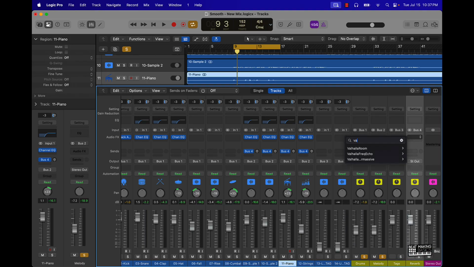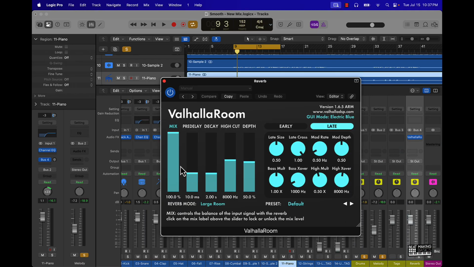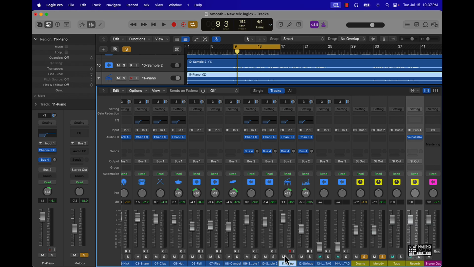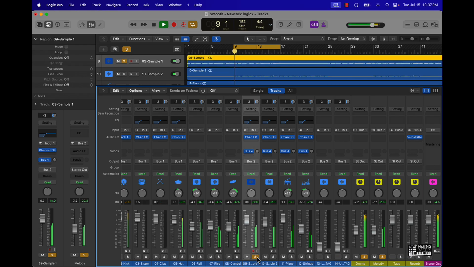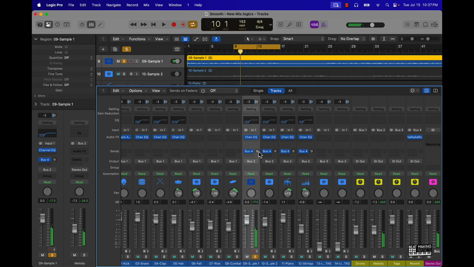So we'll do Valhalla Room, put that pre-delay down, decay up a little bit, high cut up a little bit, depth up a little bit, and now say if I want this on this sample right here, let me turn these off first. All I have to do now is just turn the send up, and it's going to send this reverb, however much I turn up, to this track. I added a little bit of sauce to that.